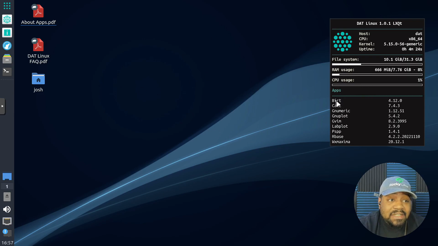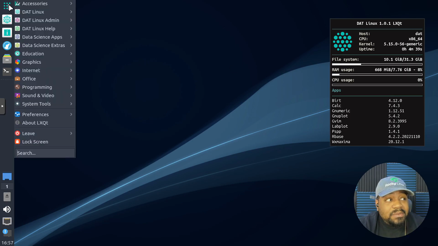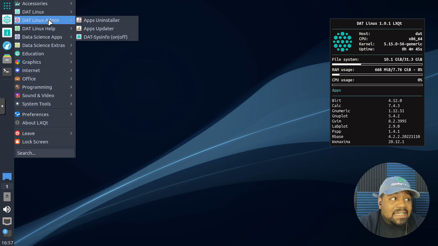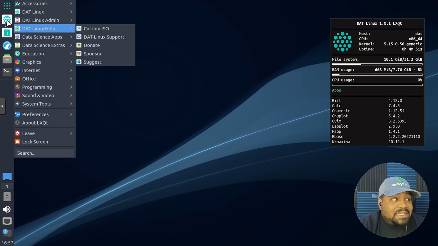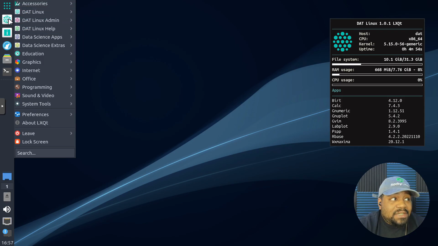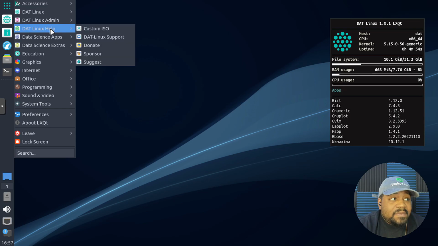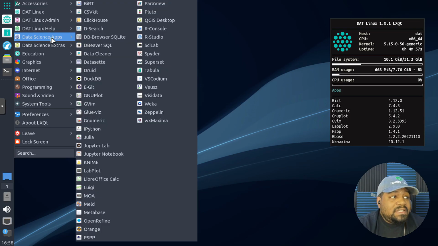And as you can see, when we clicked and installed that app, BERT, it popped up here under our list, as well as the version that we got installed. Now if we go under here under the start menu, you can go under DAT Linux. That gets you to the DAT Linux control panel. Then you got DAT Linux admin, so you got the app installer. It's basically a lot of those shortcuts that were under here or under here. You know what I'm saying? You got your help, data science app.